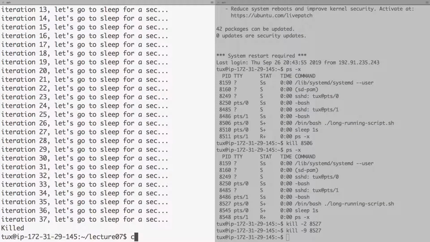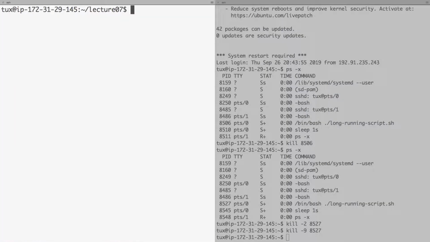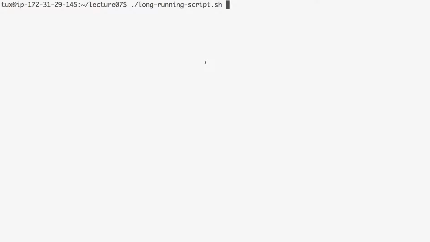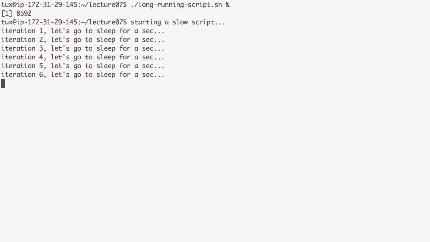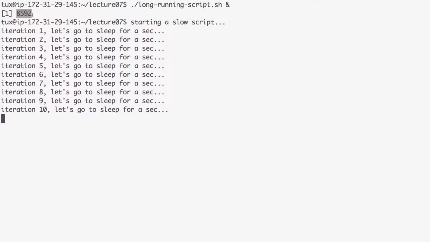So what I could do is, I'm here, and again, I want to now launch my long-running script. Just getting rid of this window here. And now I want to launch it as a background process. So I do this with the ampersand. And what it does is it enqueues that to my job queue, here identified by a number, and here the process ID.